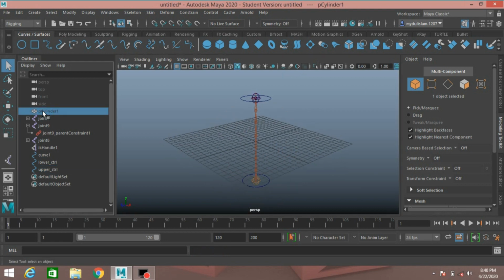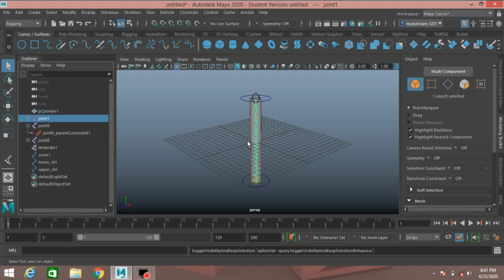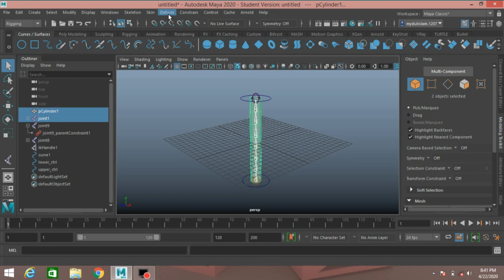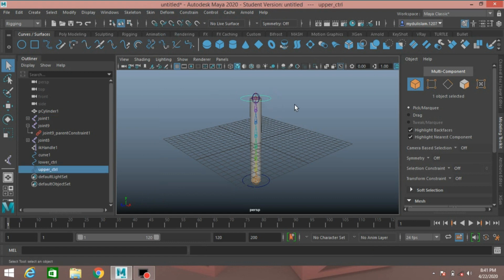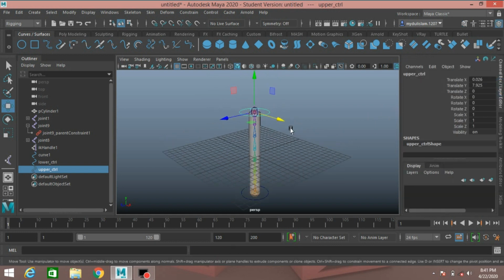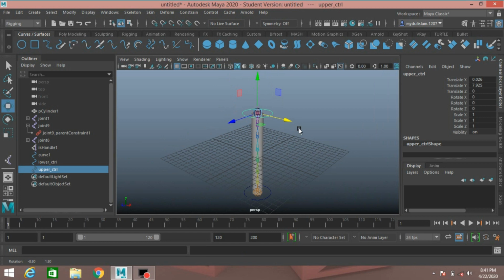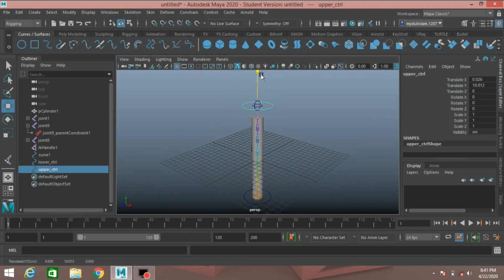Now unhide the polygon cylinder and first select the joint chain, turn on wireframe on X-ray mode. First select the joint chain, shift select the polygon cylinder, go to skin, click bind skin. Now select the nurbs circle and move and see. Press Ctrl plus G to undo and move it up. This is not stretching. Press Ctrl plus G to undo.